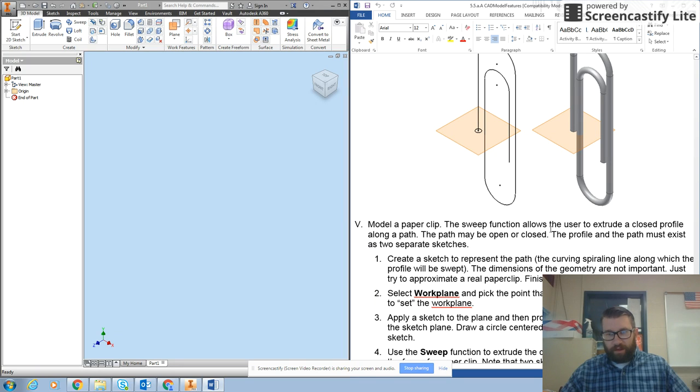The sweep function allows the user to extrude a closed profile along a path. Path may be open or closed. Profile and path must exist as two separate sketches. So the first thing it says to do is create a sketch to represent the path along which the profile will be swept. The dimensions of the geometry are not important. Just try to approximate a real paperclip.